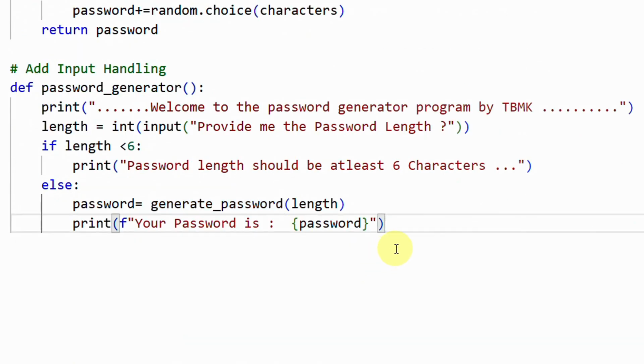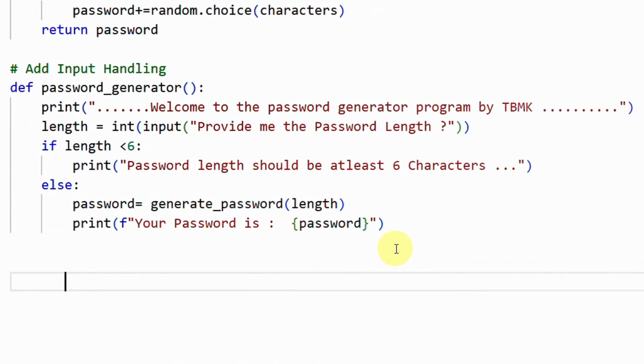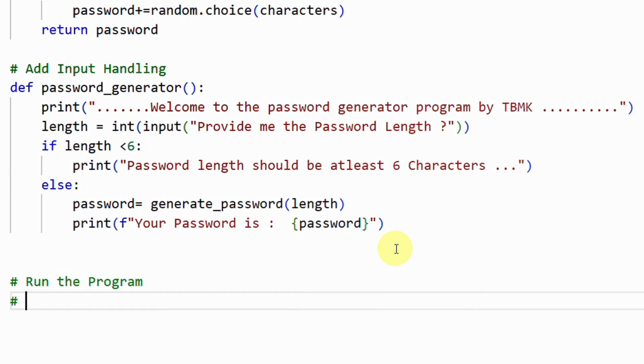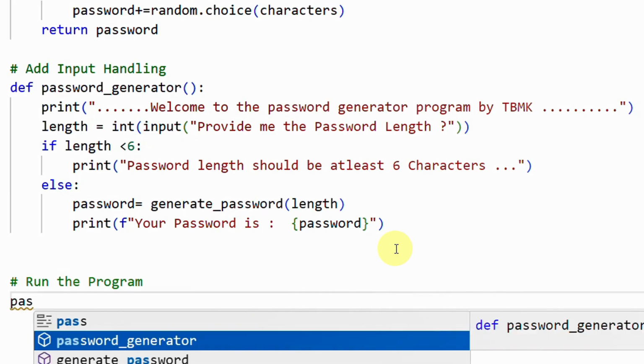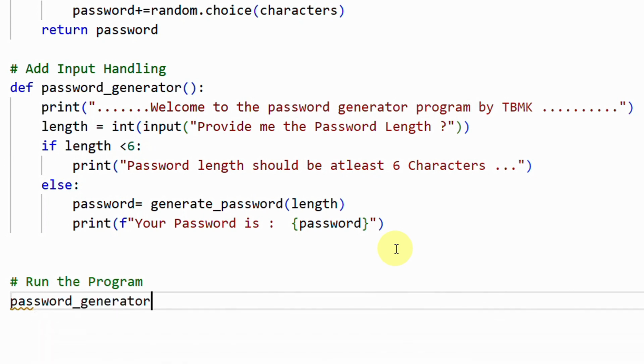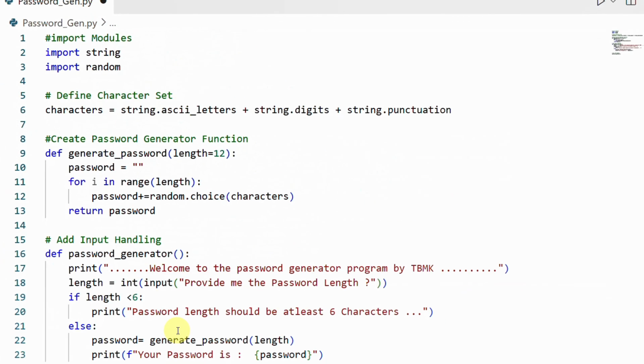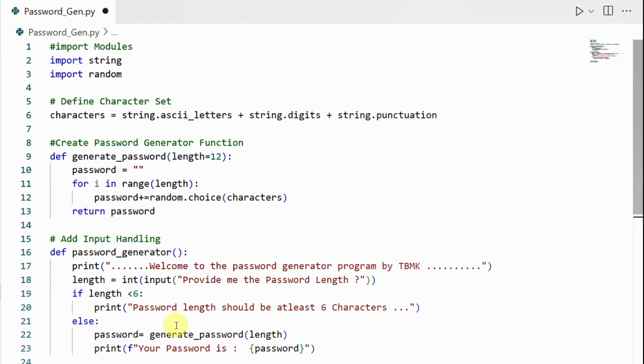Okay, so now the last step for us would be to run the program. So I just keep a hash and I just say run the program. And now to run the program I simply call the function which is called password generator. And password generator does not have any input parameters, so that's why we keep it blank. And that's it. That completes our program for Python.